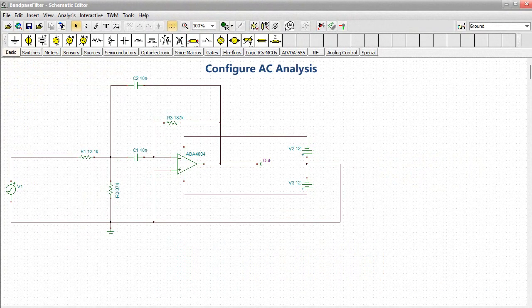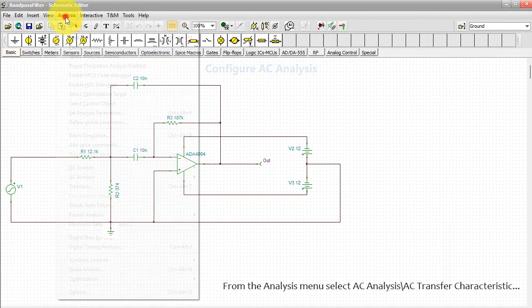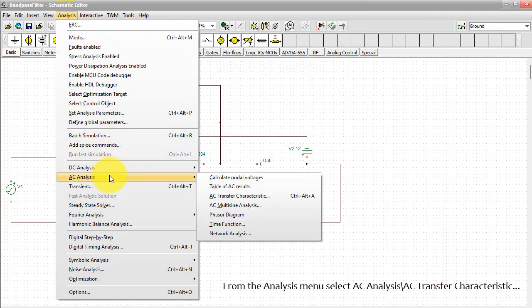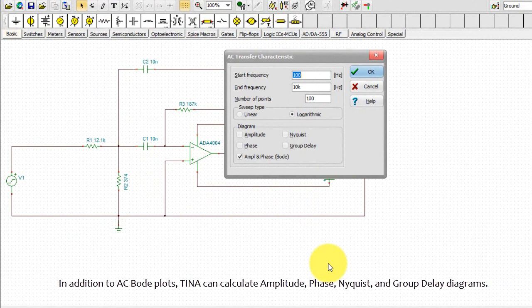Configure AC analysis. From the Analysis menu, select AC Analysis, AC Transfer Characteristic. In addition to AC Bode plots, TINA can calculate amplitude, phase, Nyquist, and group delay diagrams.